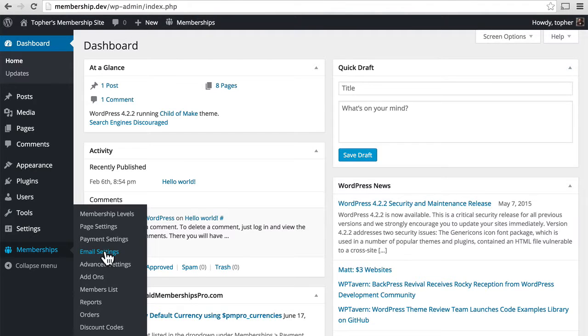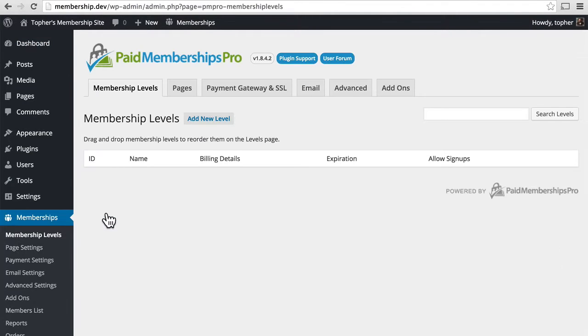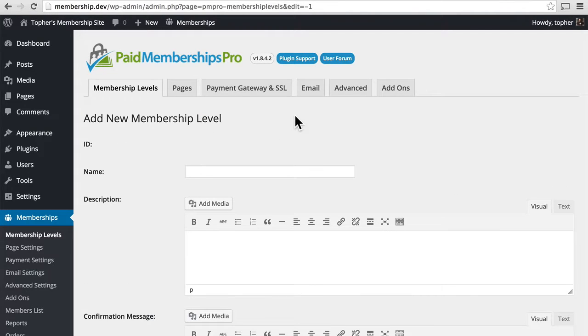Under the Memberships nav, there's Membership Levels. And here you can see that we have none. So let's add a new one. Before we do that, let's think about what we're going to add. Let's add a free membership level so that anyone who wants to can sign up and have access to something.